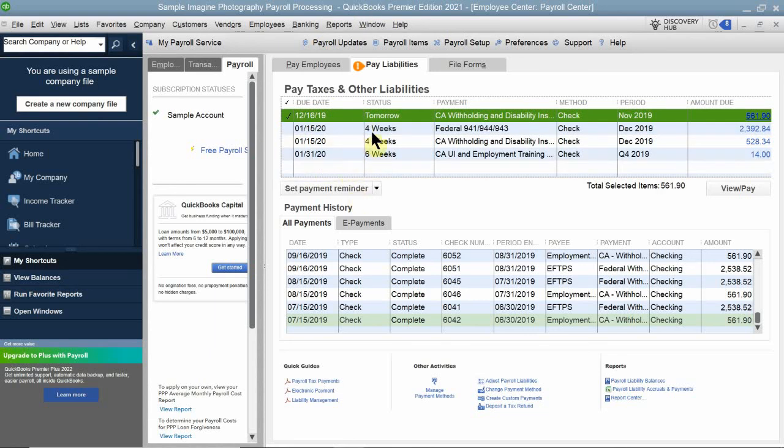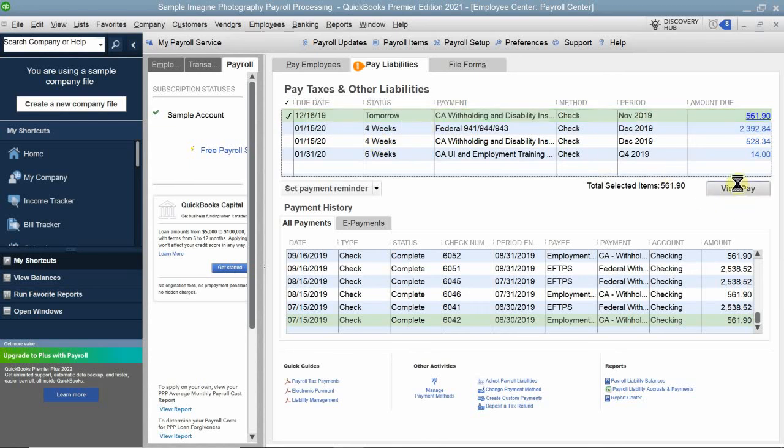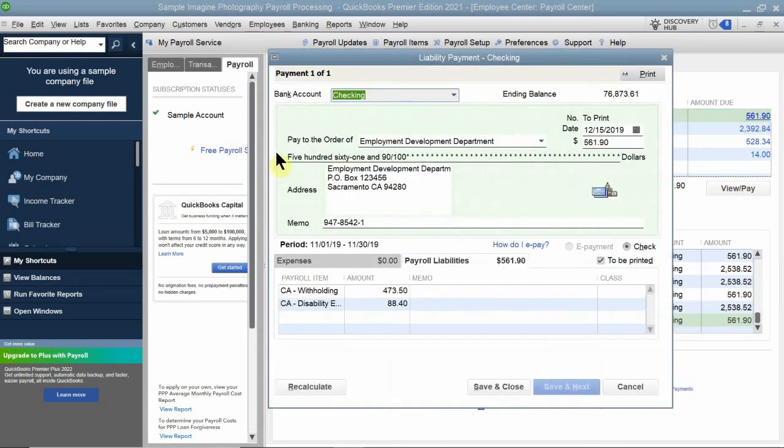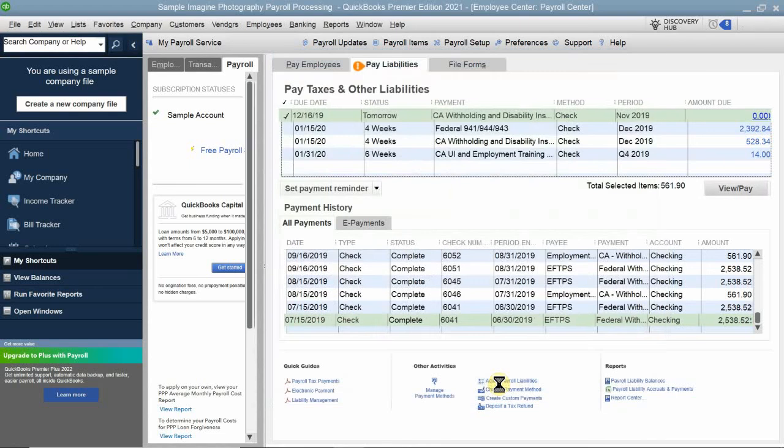But in this case, everything looks good to me, so I'm going to go ahead and click that. I'm going to make the payment to this one once again. I click view and pay. This time I'm paying the employment development department. So in this case, everything looks good. It's going to be for December 16, right? That's the payment date. So here I'm making a payment to California withholdings and California disability. So there you go. Okay. So now, once everything looks good, I'm going to go ahead and save and close. And there you go. I wrote my other check.